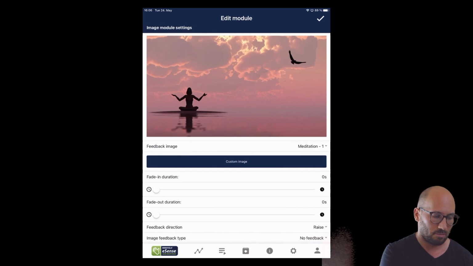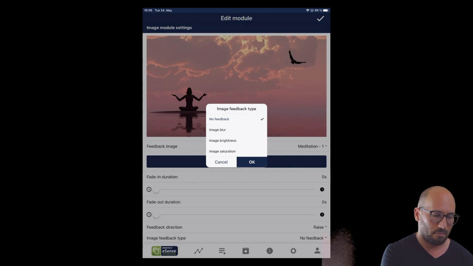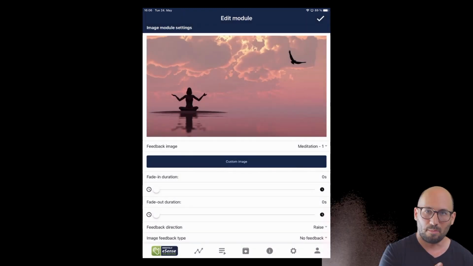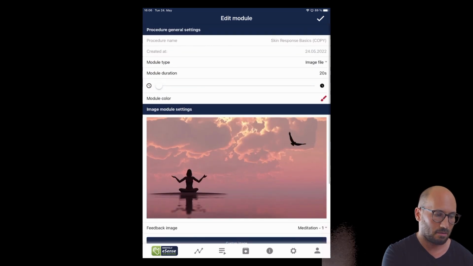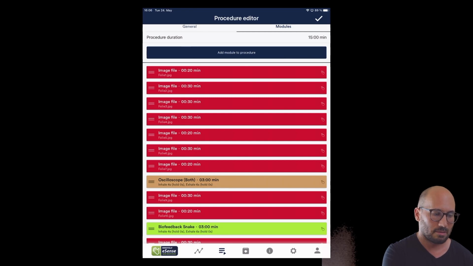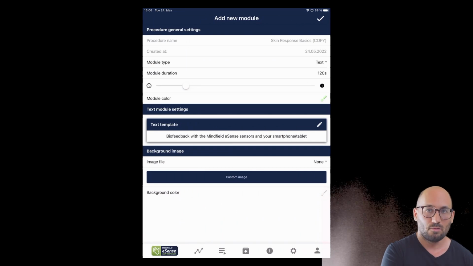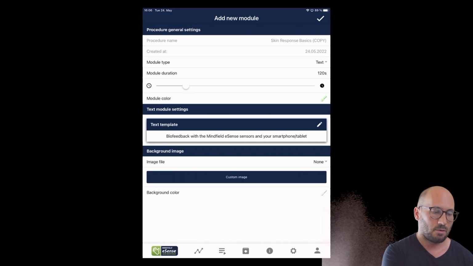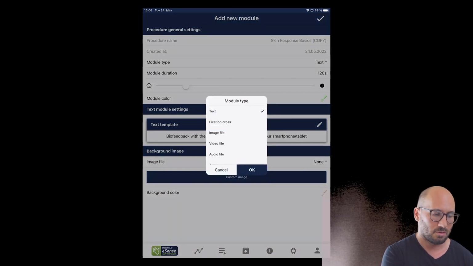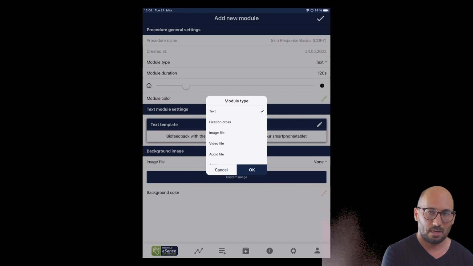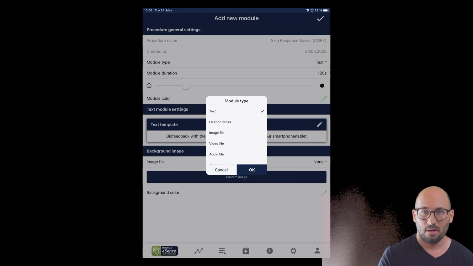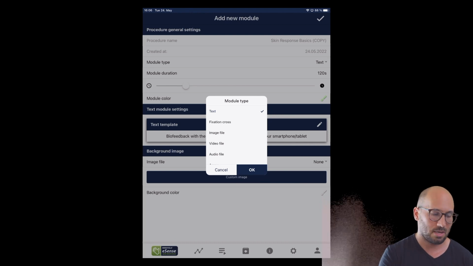It can also provide some feedback if you like. Also an image can have blur, brightness or saturation by changes in your biofeedback parameters. It can fade in and fade out. Yeah, this is just one example. Let's add another module to this procedure by tapping at the Add New Module button here. And then you see that we have text modules, we have fixation cross. Fixation cross can change its color according to biofeedback values changing.